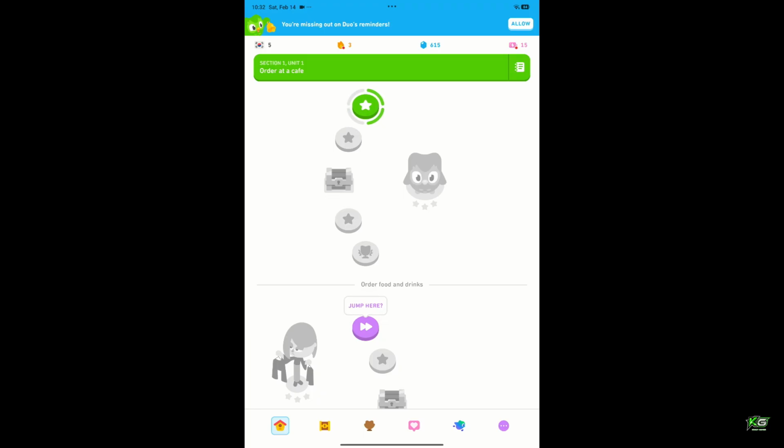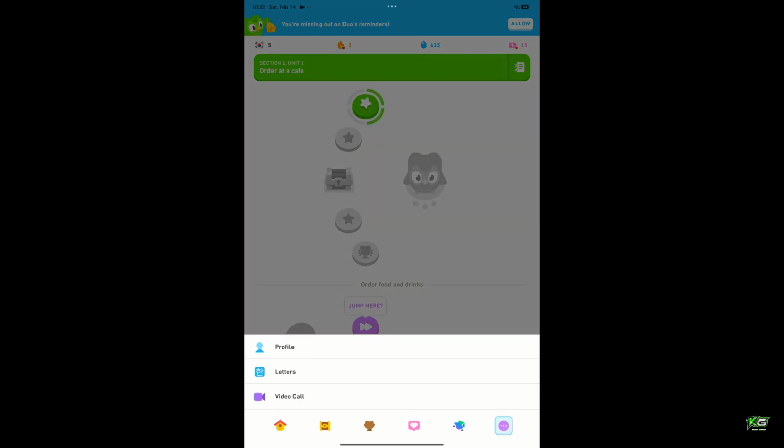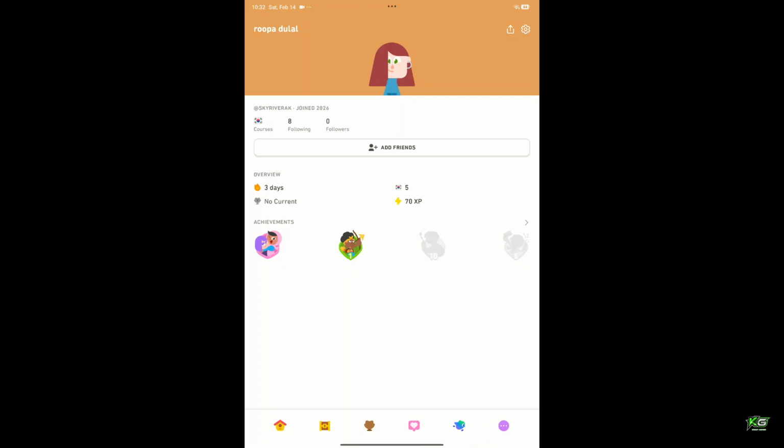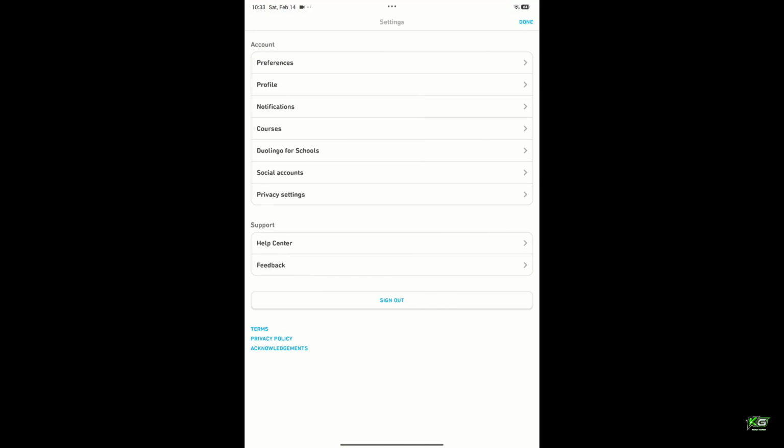on your smartphone or tablet, and from the home page after logging in, go to the lower right section and tap on the three dots. Now in the expanded pop-up menu, click Profile. Inside your Profile section, go to the top right corner and tap the gear button. Now this will open up the Settings menu. From the Settings menu, click on Privacy Settings.